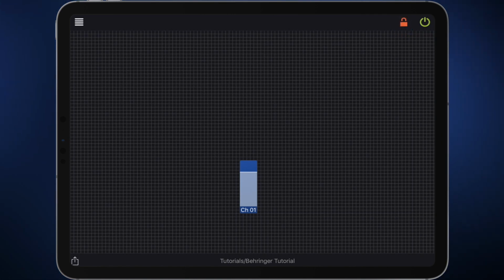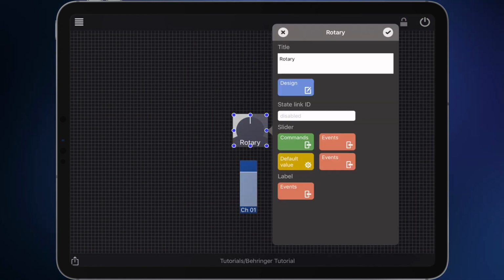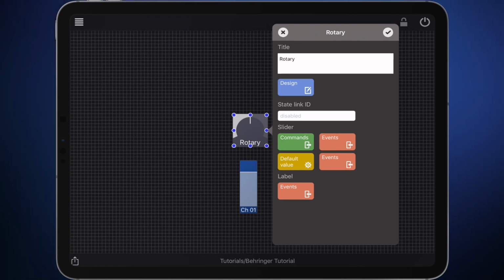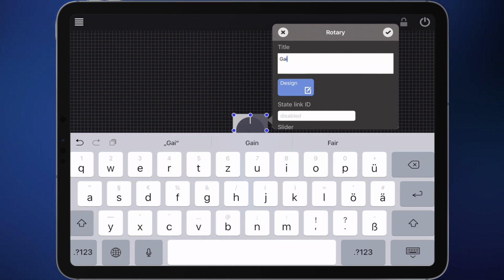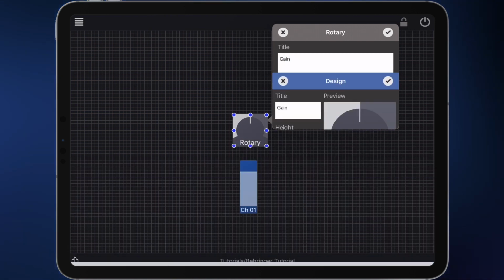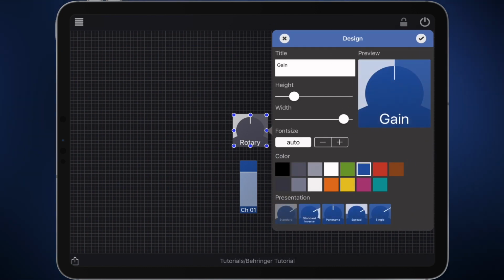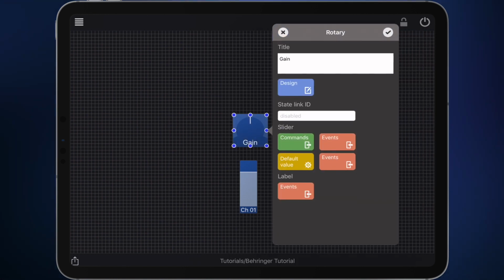Click on the lock button to get back to the edit mode. Then click on any vacant space, New, Rotary, and edit that. The edit menu of the rotary is identical to the edit menu of the slider. We want to change the title and the design of it now. Write gain and change the color into blue. In the next step, choose Single as presentation mode. Confirm the changes and you will get back to the edit menu.